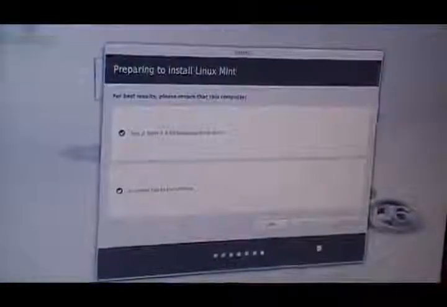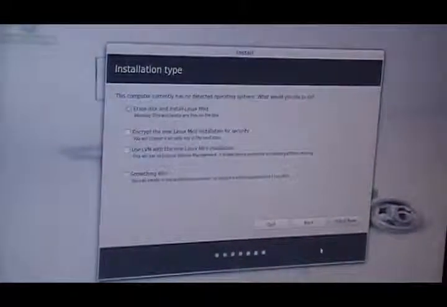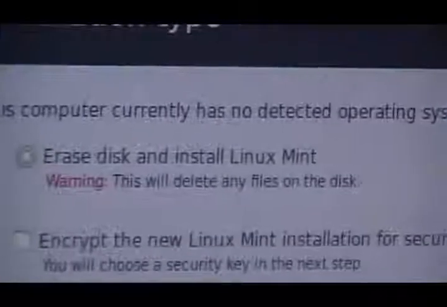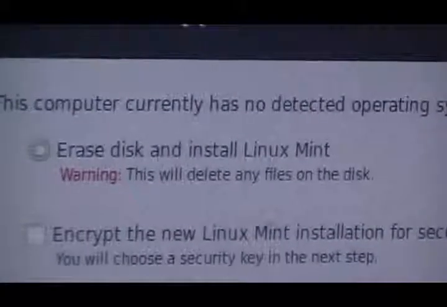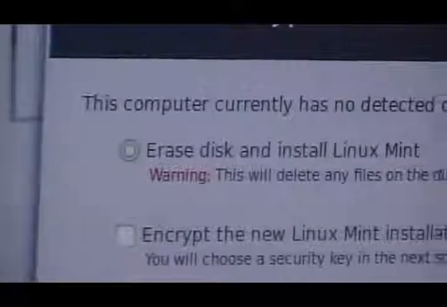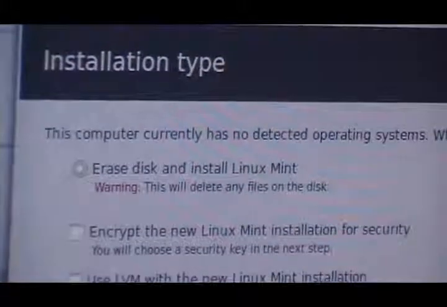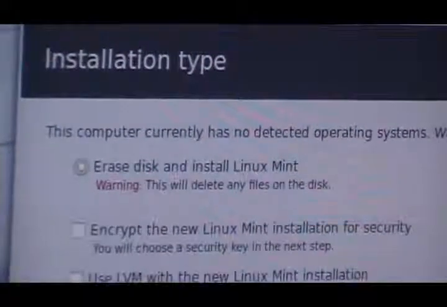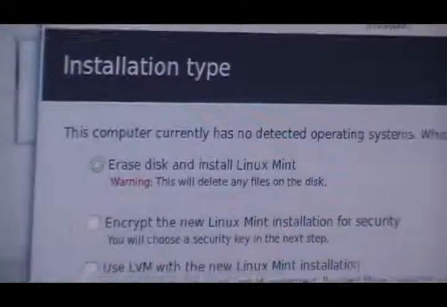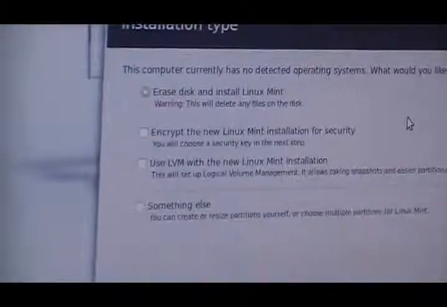Does a bit more thinking. And if you do not have an operating system on your hard drive, you can erase disk and install Linux Mint, meaning that this will erase everything on that hard drive. As you can see, warning, this will delete any files on the disk. And as you can see, this hard drive that I have in here, which is the 80 gigabyte Seagate, I was using in my Bell PVR until I upgraded that to a 1.5 terabyte.